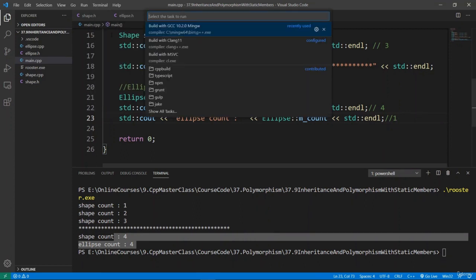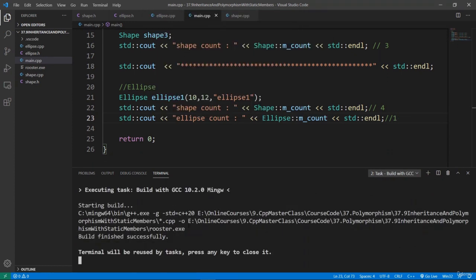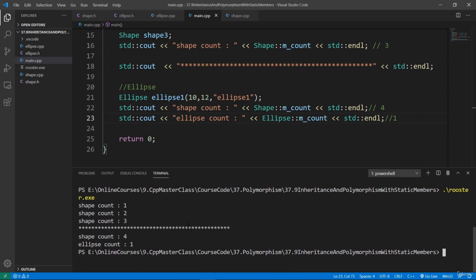We are going to build this again and pass this through GCC. The build is going to be good. We can clear and run Rooster. Now we're going to see that we have 4 shapes and 1 ellipse. This is what we want.